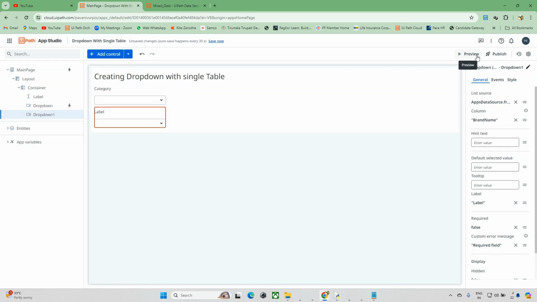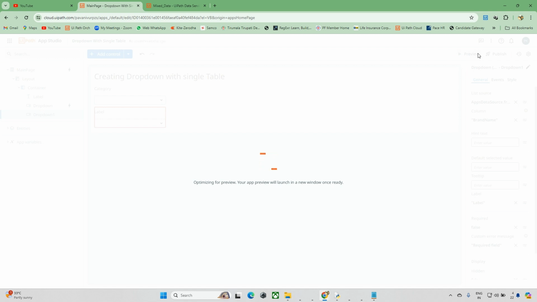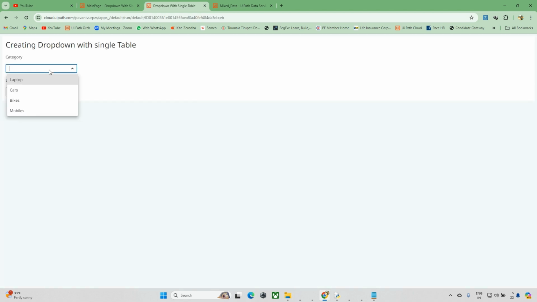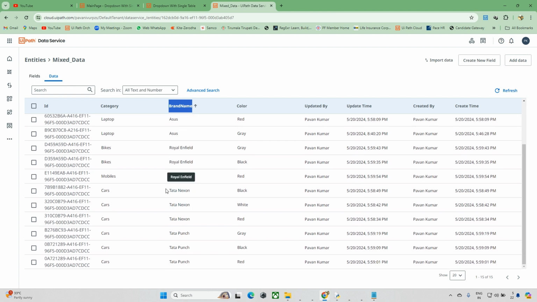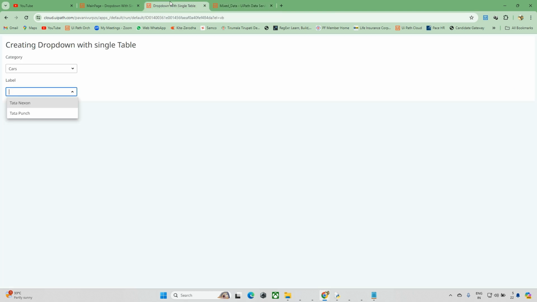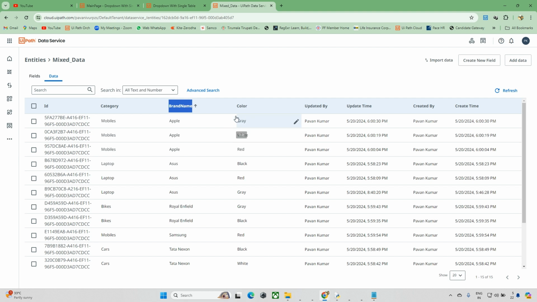Okay, done. Now I will click on preview. So we can see this: once you select the drop down on the category list, you can see these cards. When I select these cards, I have the total Nexon and Punch. When I go and check the real data, there are multiple duplicate values. Now I will check another, mobiles. Under mobiles, we can see Samsung and Apple. Once I select Samsung, I need to display the colors, for example gray or others, so you can try with that.